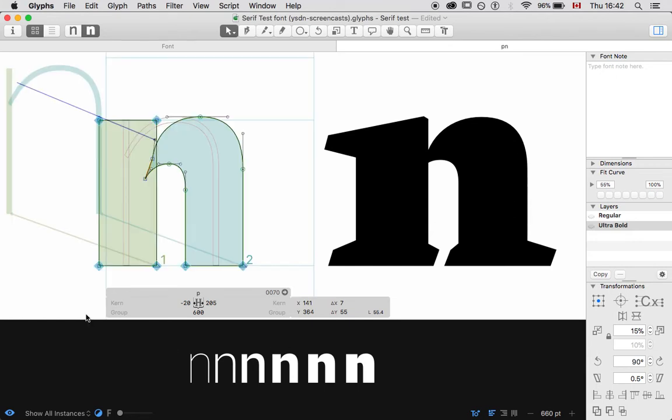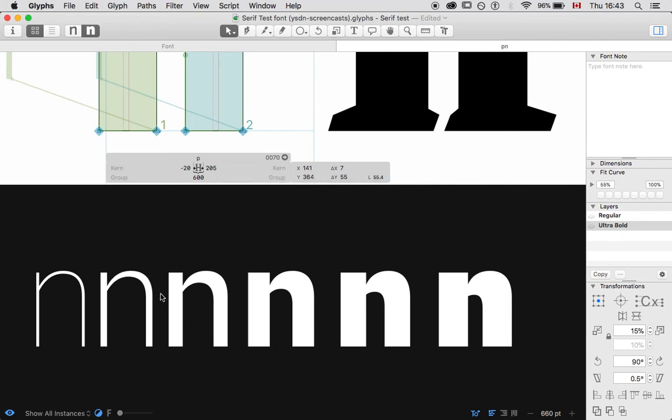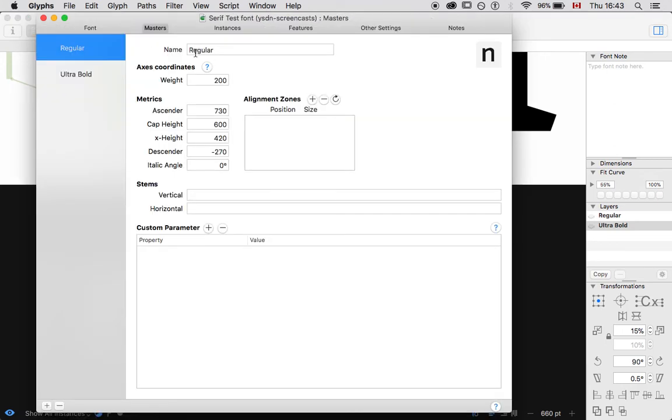Okay, now notice something here. This is really where we want to start looking. Look at some of this stuff happening here. That doesn't look very good. It's kind of a weird thing. I'm going to change these values here between the masters. I'm going to call this thin right now, and leave this as ultra bold. But I need a new master. I'm going to duplicate this master and make it regular.